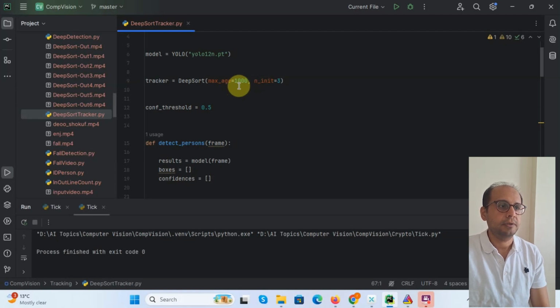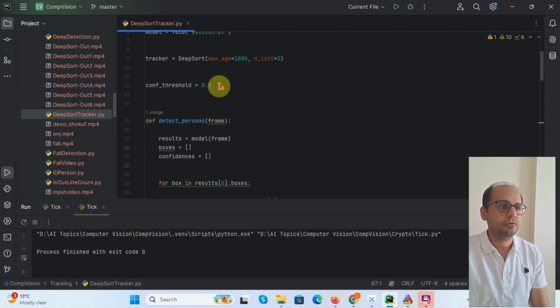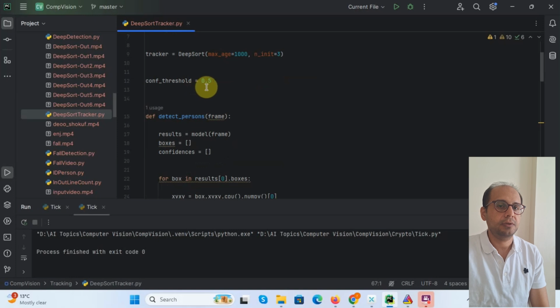optimal. And we assign n_init with 3 because we want to make sure that if the person is detected in at least 3 consecutive frames, it will start the tracking of that person. And then we define the confidence threshold as 50%. In this way, we will ensure that if the model is more than 50% confident that this is a person, it will track that person.